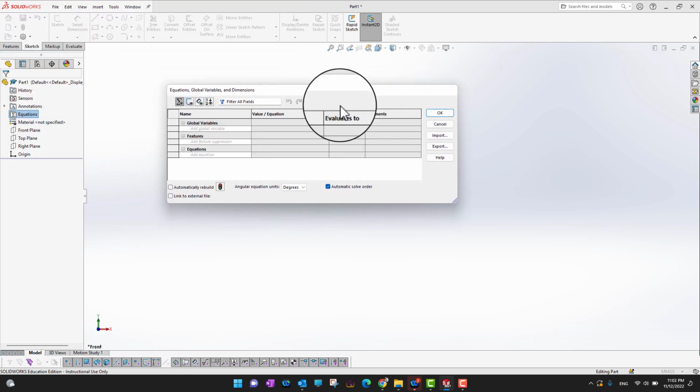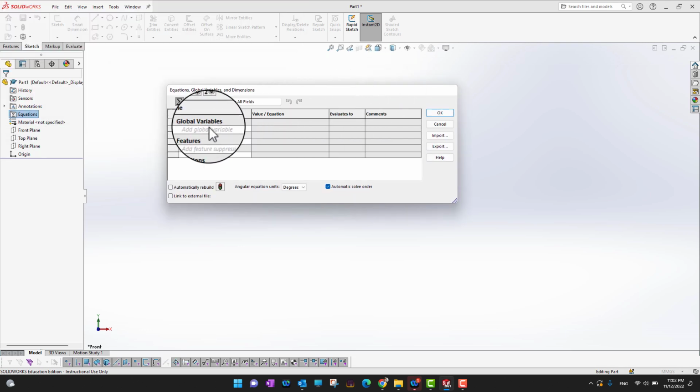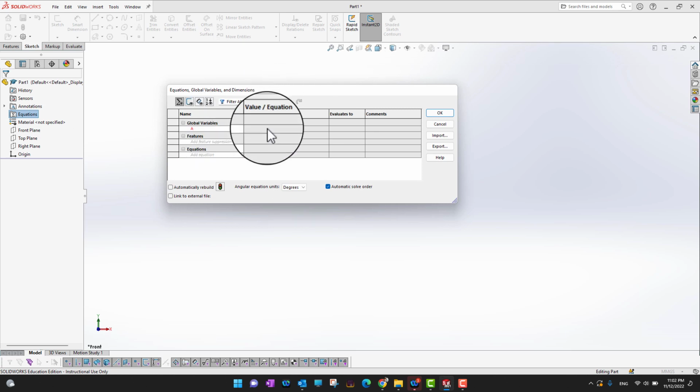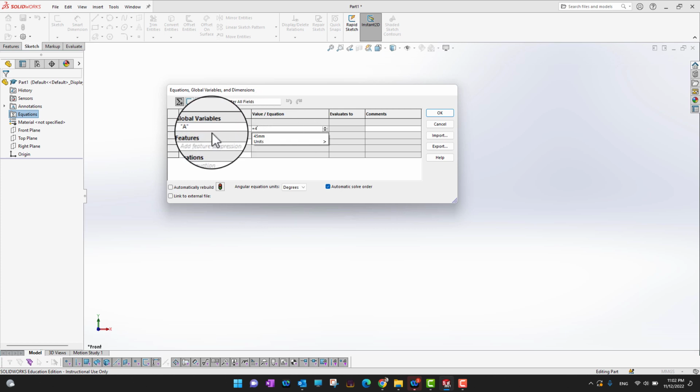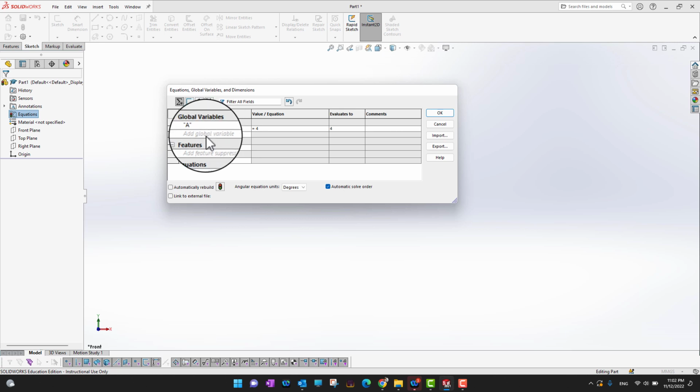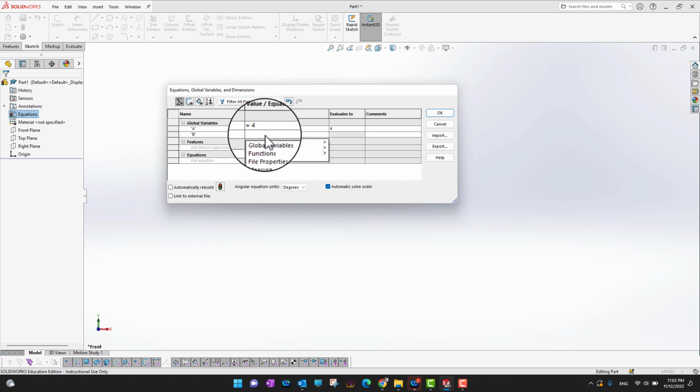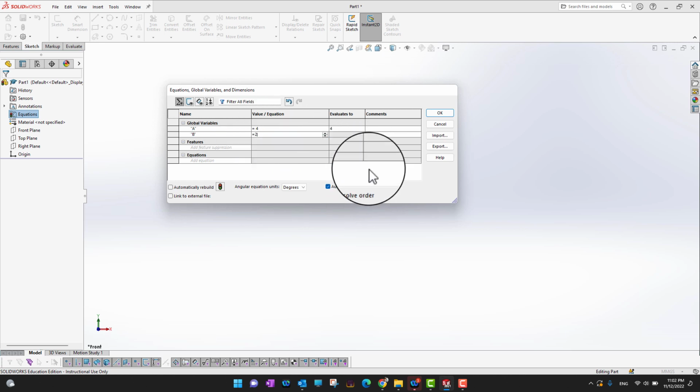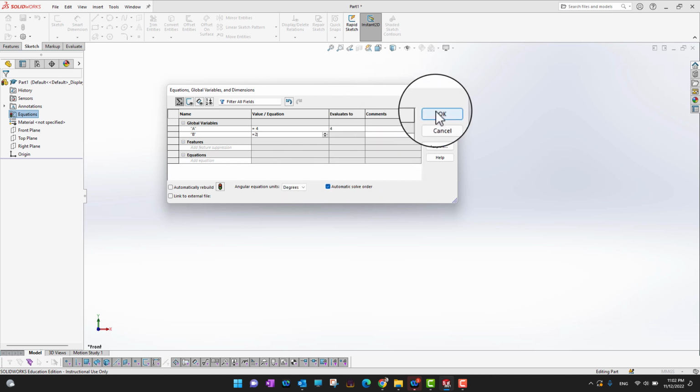Okay, in the equations, as you can see, there is an option for global variable. So I can say I want to have a global variable a, and I can give it a value. We can say it's 4, and then we can press tab and make another variable. Let's say it's b, and we can give it a value of 2. Okay, so after that we are going to select OK.